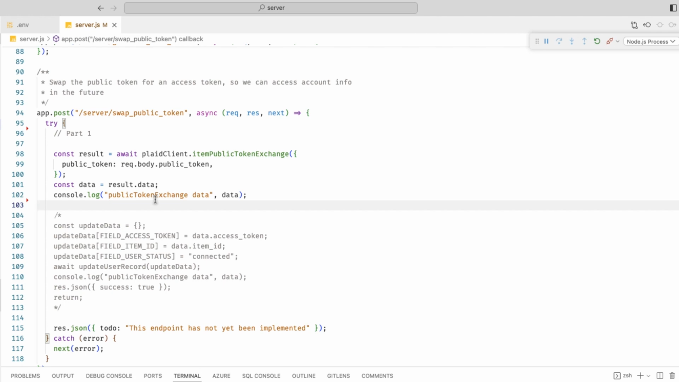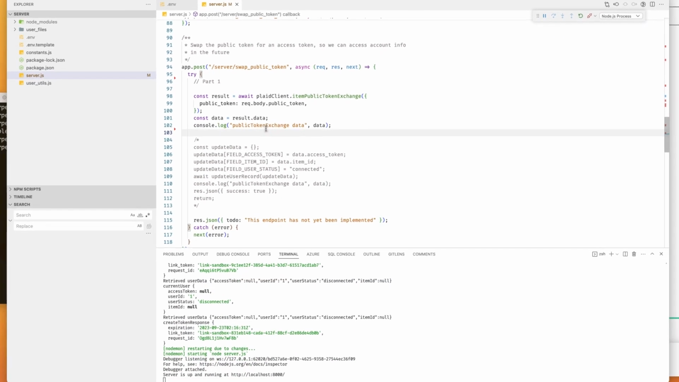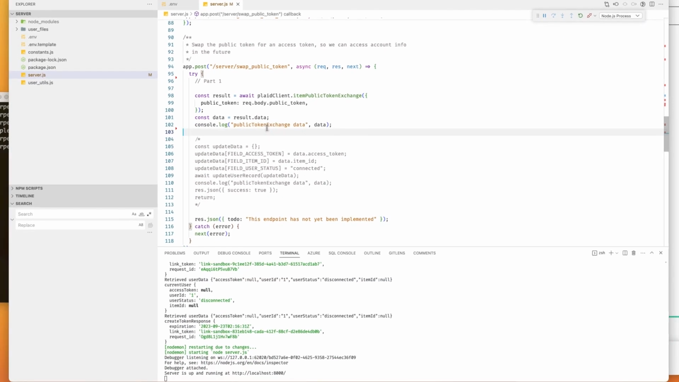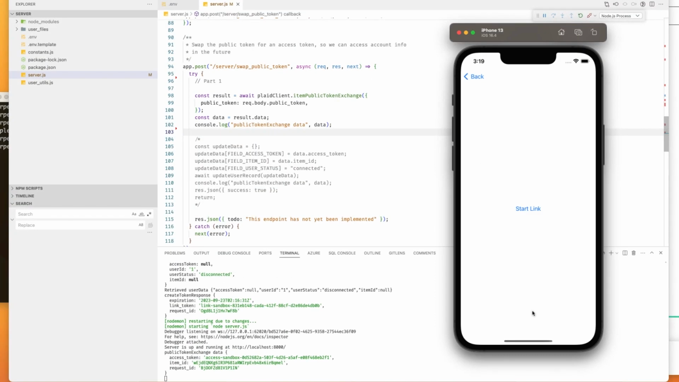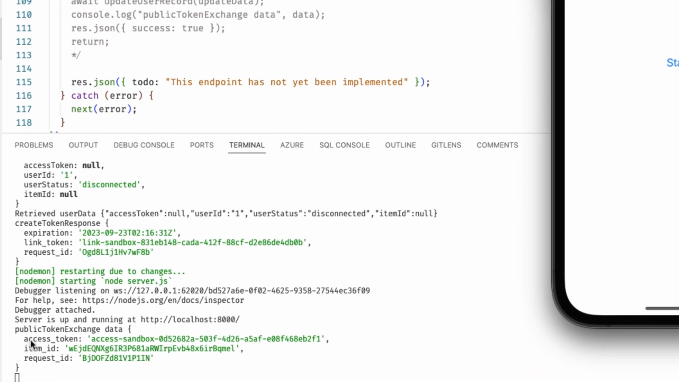So let me save this. I'm going to rerun my app so you can see the results of this call. You don't really need to do this with me unless you really want to. But you can see that what we get back is an access token and an item ID. Now, as I mentioned before, the access token is what you're going to need to request information on behalf of this user in the future. So it's really important that we store this for later.